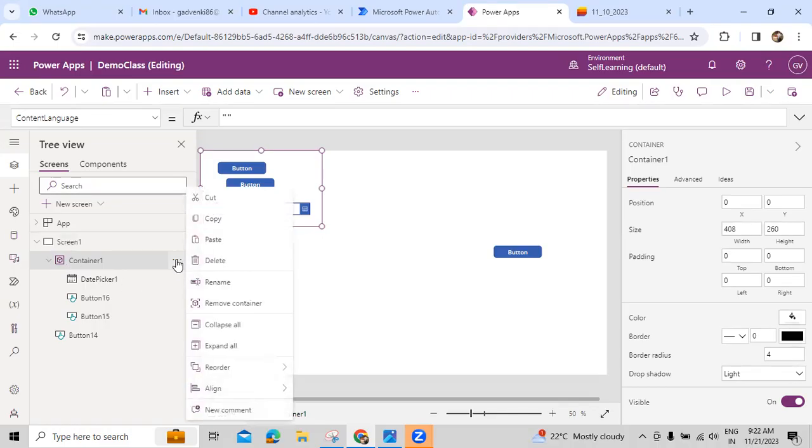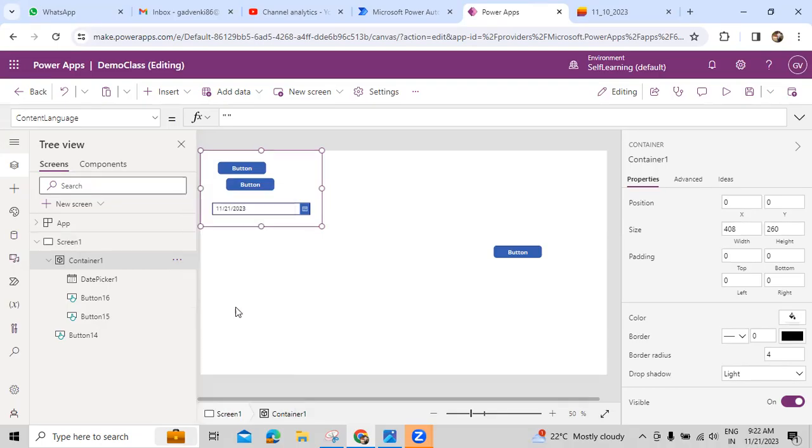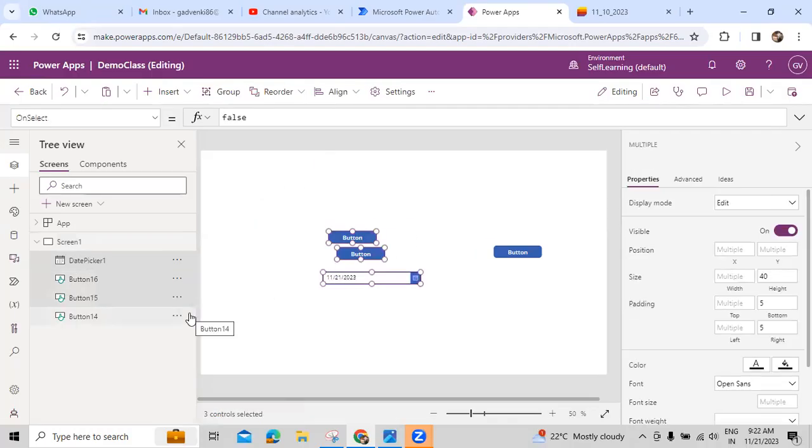Let's try to understand. Now you can see there is no group option. It means group to container is possible, but container to group is not possible. Okay, you can remove the container. That's it. It will just go away, but the controls will be there. So likewise you can go from groups to the container. It's possible. Why I'm telling you, it's very important. In some cases grouping is the most important.